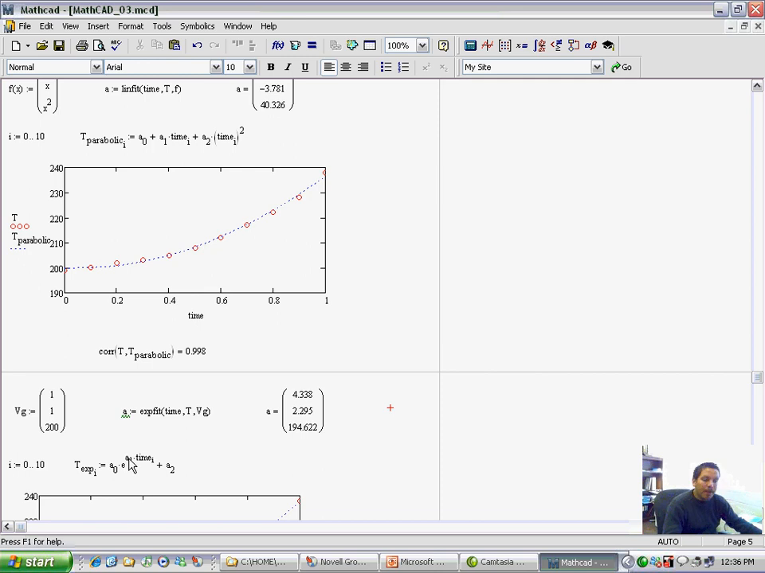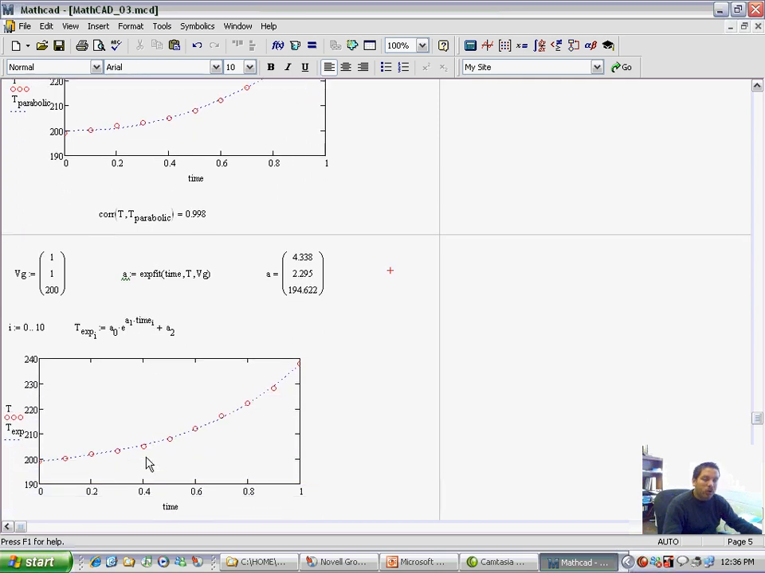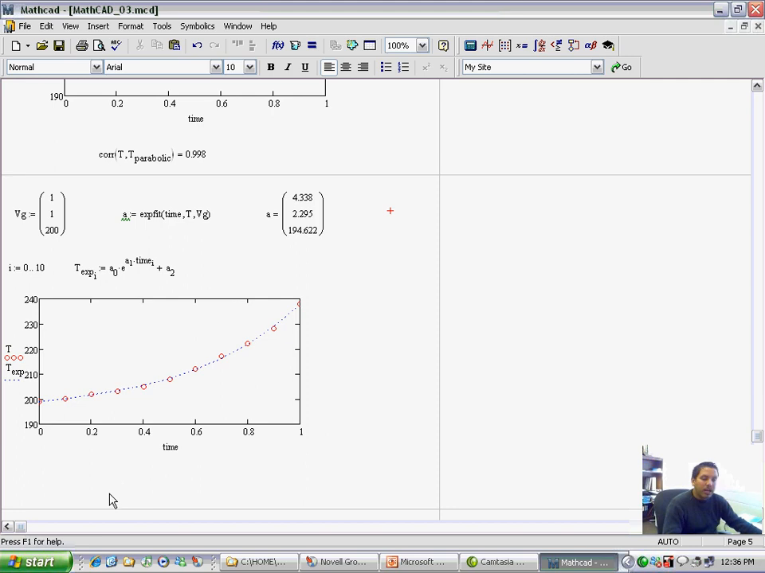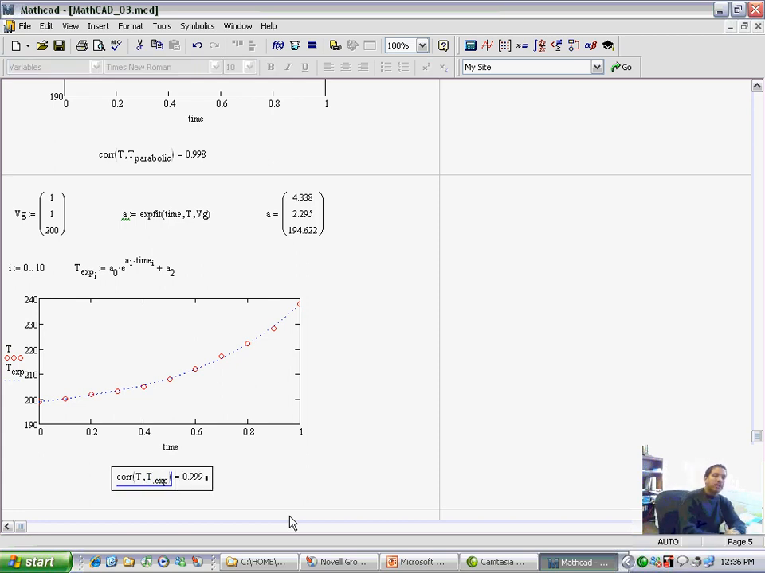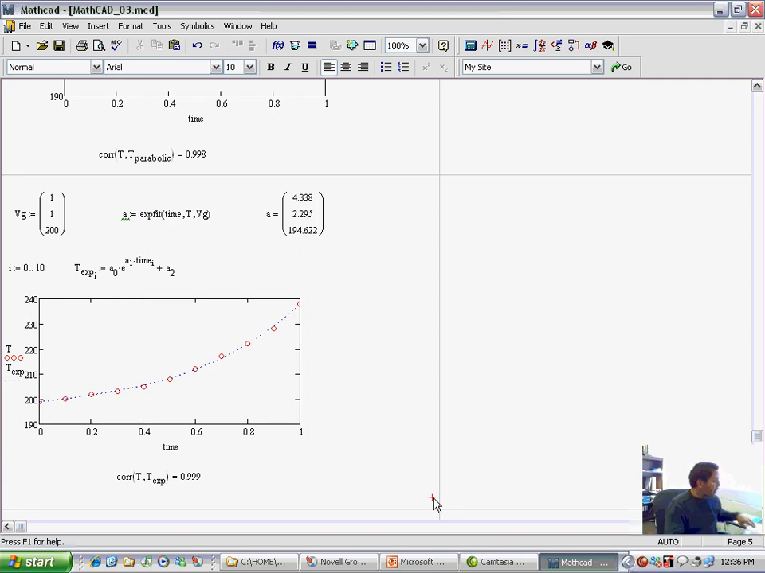E to the B times time correlates the data just like this. And if we want to see analytically what is the correlation between the data that was given, T, and the exponential curve fit, we get 0.999, so less than a 0.1% error between the exponential function through the curve fit and the data that was given. Now notice that this is better than the parabolic interpolation, and it just happens to be better because this data somehow comes from an exponential function.